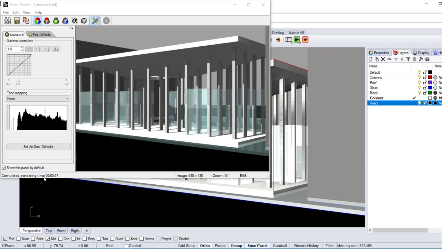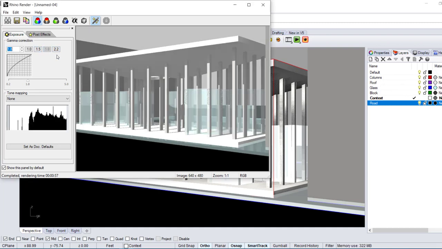So architectural. So this is your basic Rhino. There is this sort of post-effect exposure game you can play over here. If you click this, it makes it a different kind of exposure. What does that reference? Anyone know?